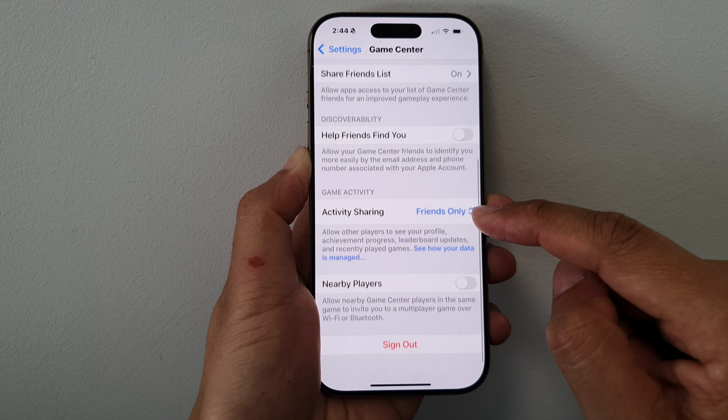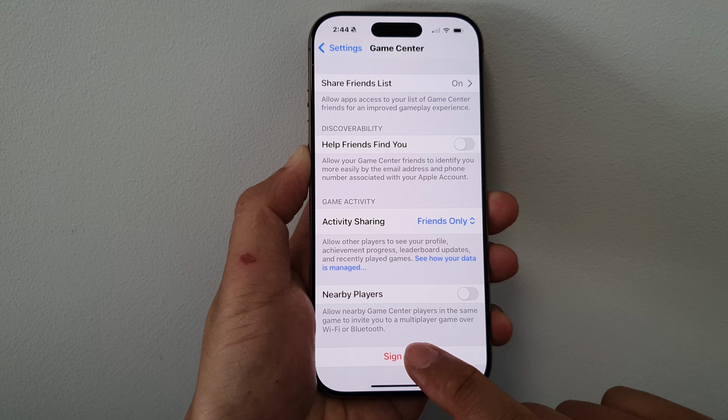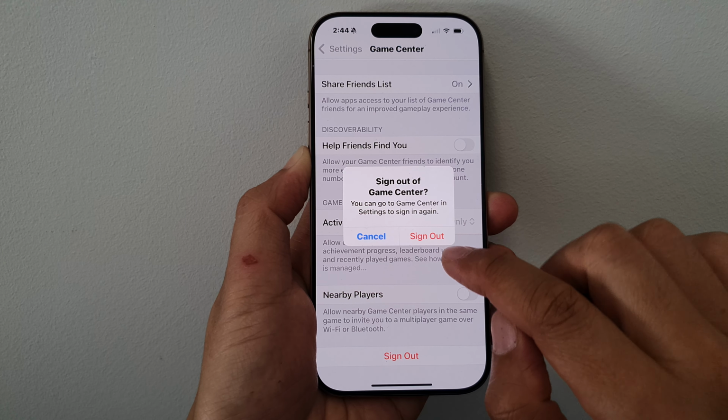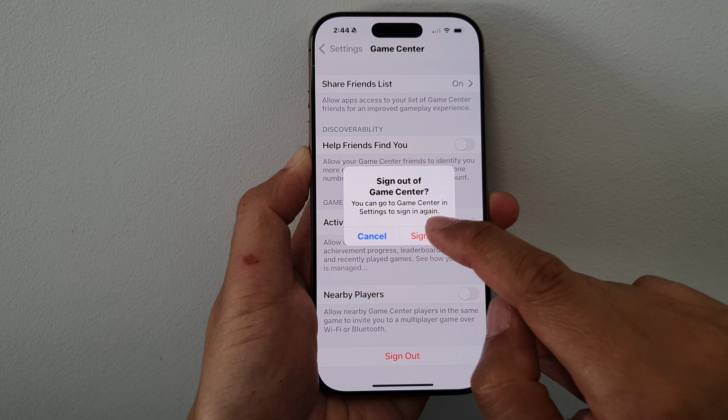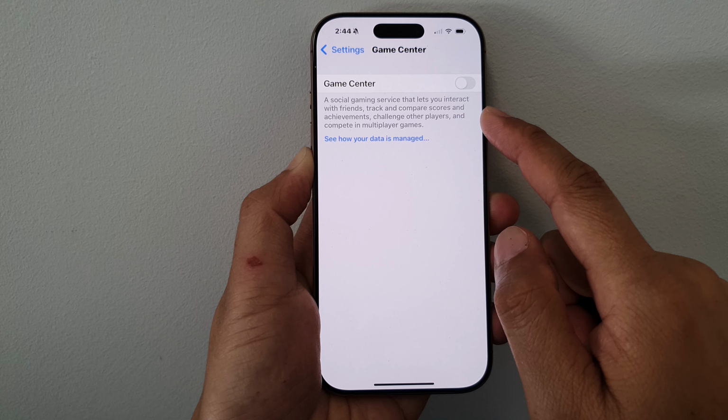Now in here, we scroll down to the bottom and you will notice there is a sign out button. So tap on sign out, then tap on sign out again from the pop-up. And that's it. Give it a few moments and you'll be signed out of Game Center.